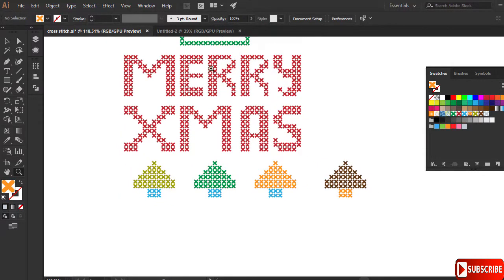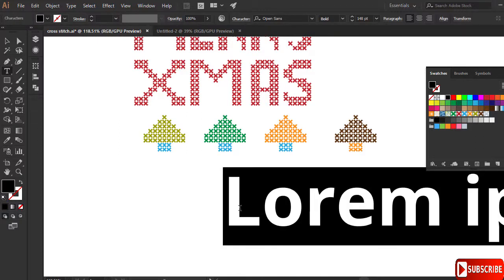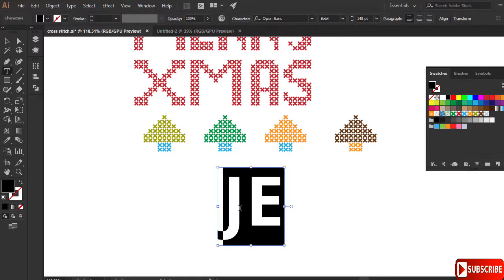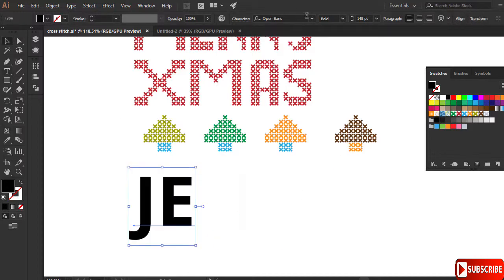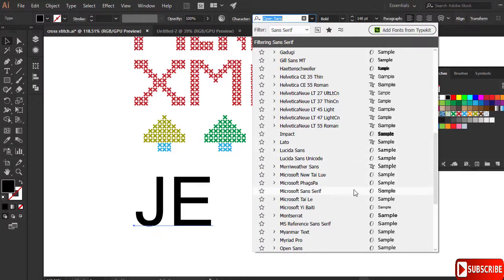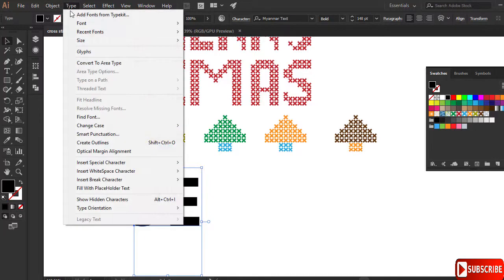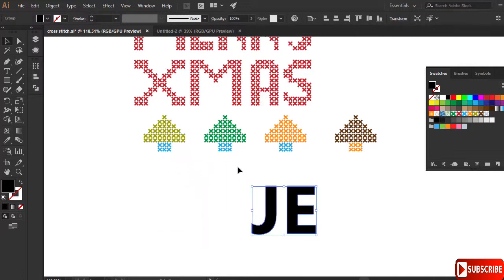Okay, and for the letters, I think the easiest one would be the letters. All you have to do, for example, is create your initials. It's better if you have a font with a rectangular shape, so it's easy to create. Let's say this one, maybe this one, and then all you have to do is just click on Type, Create Outlines right there.